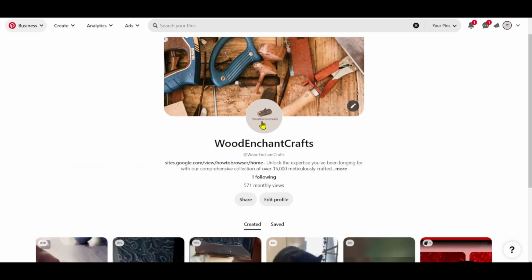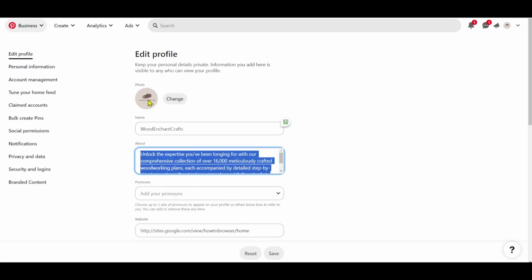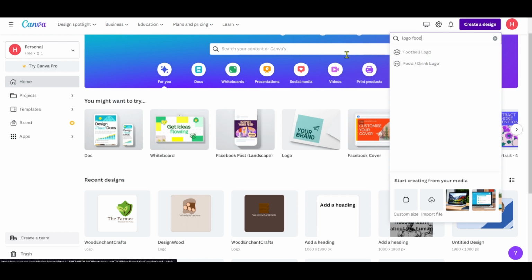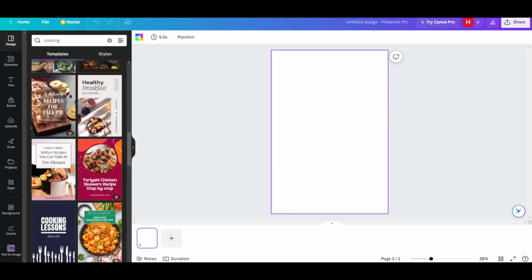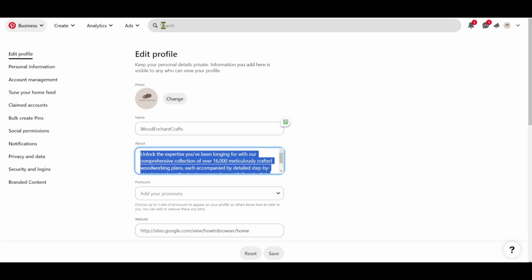Now make sure you also edit your profile. When you add your links, you add a description, you add a logo. You can create a logo with Canva, a food, drink logo. All right, it's pretty good, Canva for creating content, especially on Pinterest. If you decide to create content about food on your YouTube channel, that's really good as well.